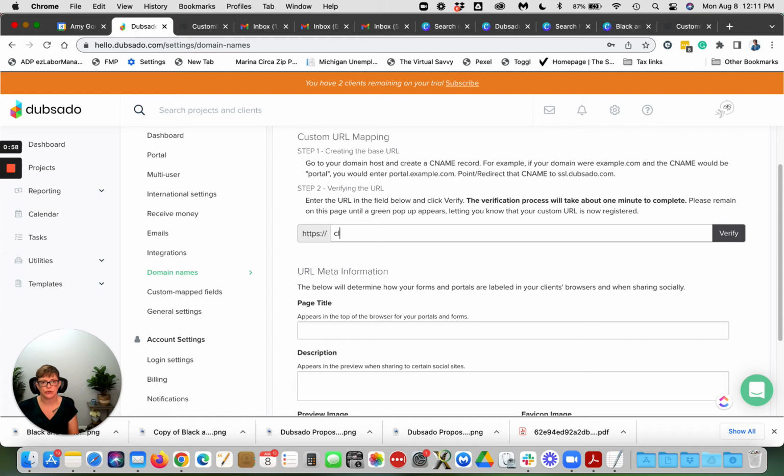An example of what you might use, if your website is amyschool.com, you could use something like clients.amyschool.com, clients or portal, just whatever you want that first part to be, so that you know that that's your Dubsado domain. Once you've set that up in your domain host, you're going to come back here to the custom URL mapping and put that in.